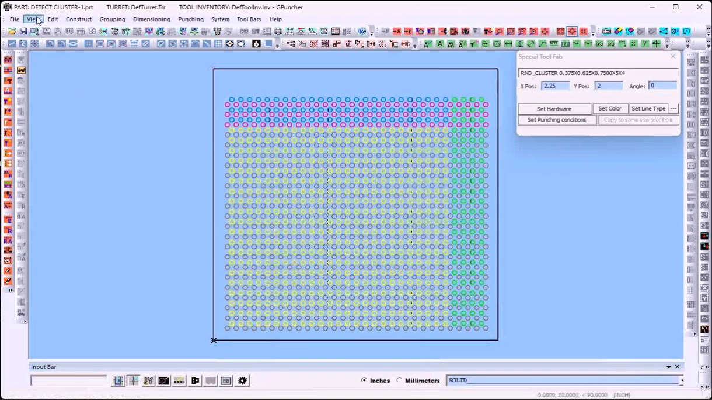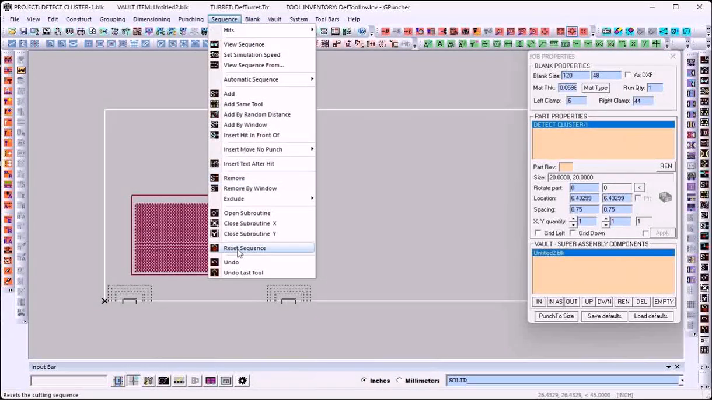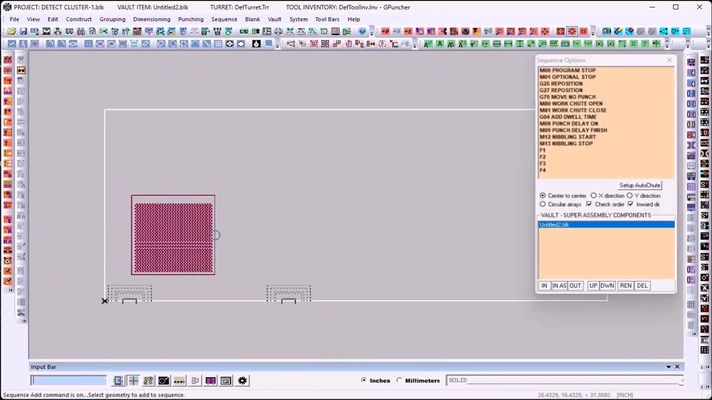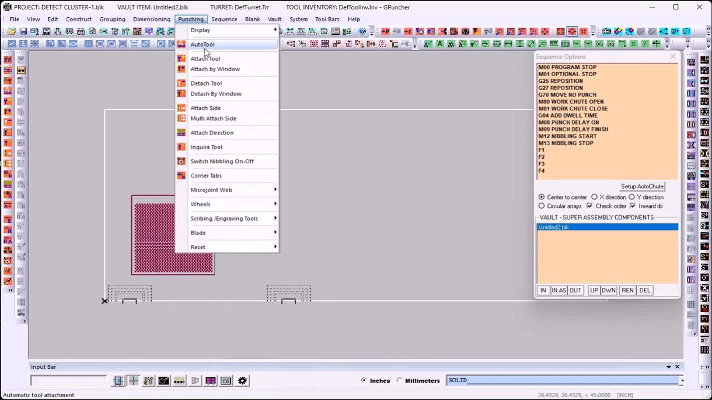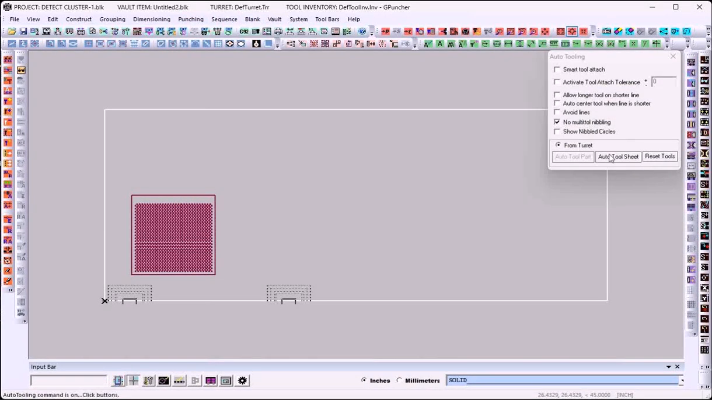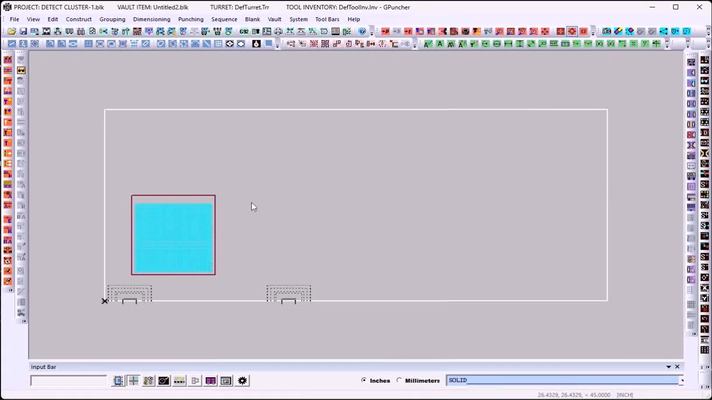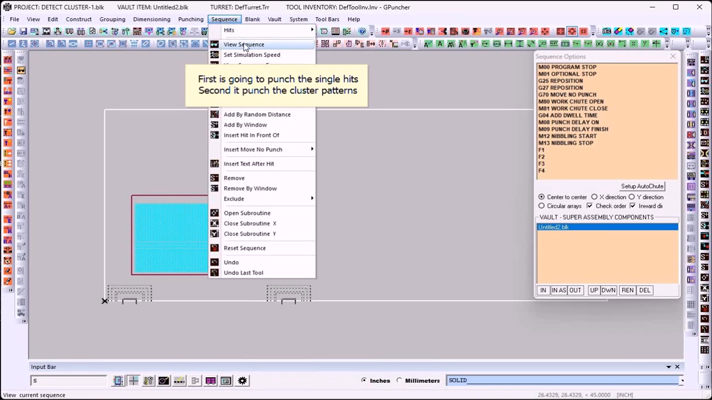I'm going to go to the sheet and generate sequence. Let me make sure there's no sequence automatic by system. Oh, I need to tool it up first, I forgot. I'm going to say auto tool sheet, okay, fully tooled up. I'm going to reset sequence automatic by system. And let's see how it's going to punch. I'm going to slow down so we can see it.